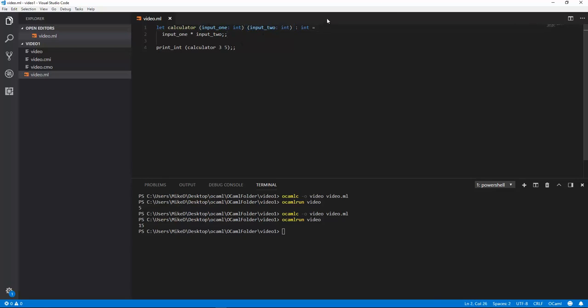And I also think it's required. Just do it to be safe, I'm not too sure off the top of my head. We say input 1, which is of type integer, input 2, which is of type integer, and we return an integer, and here's our function body.